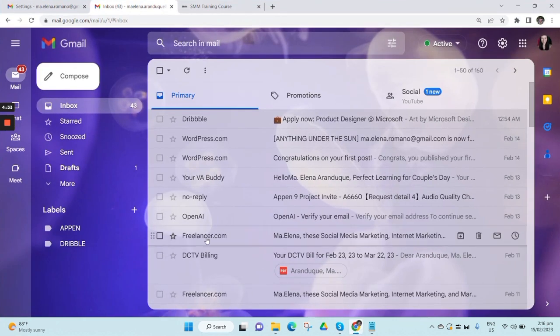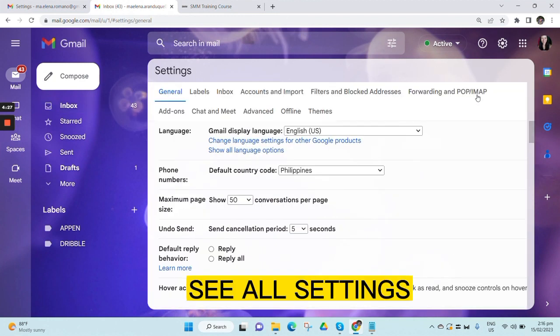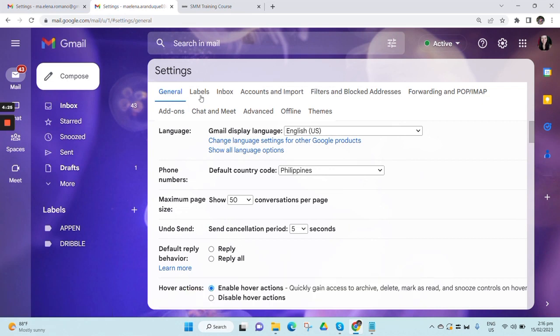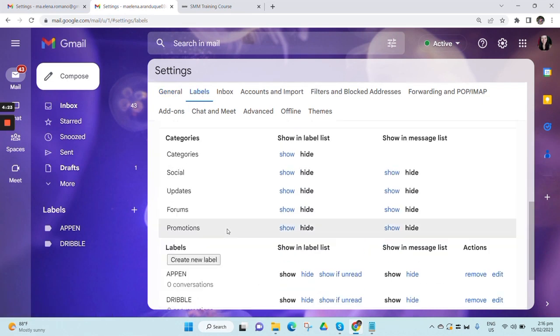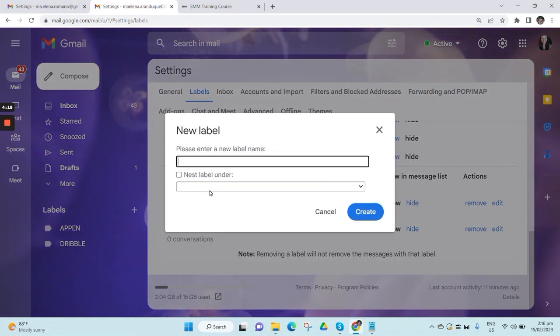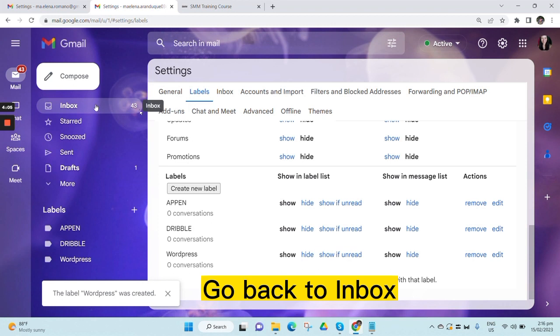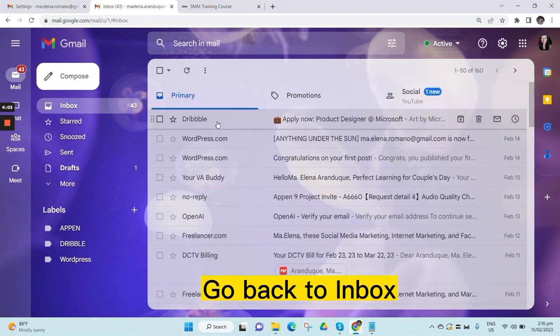Let's go. So here is my email. So all you need to do is go to your settings, see all settings, then you will see your labels. You can create labels first. So let's create a label. I have WordPress. So titlean ko siya ng WordPress. And then create ako. And then let's go back sa inbox ko.